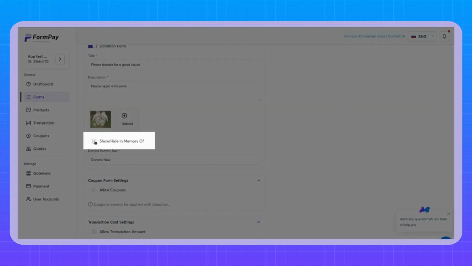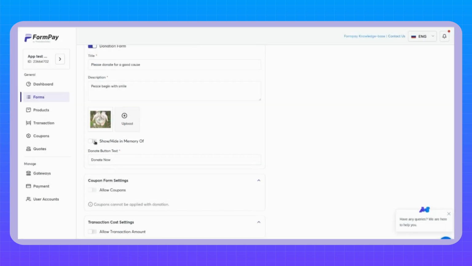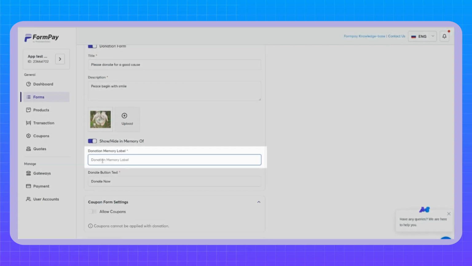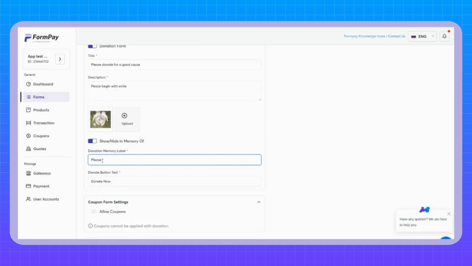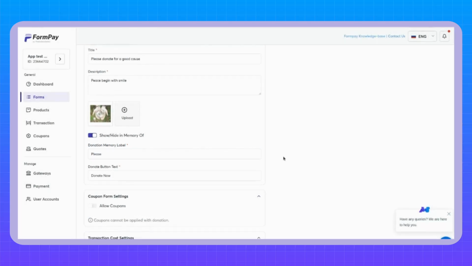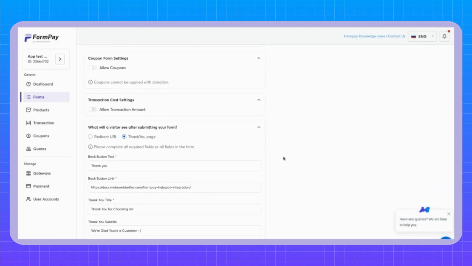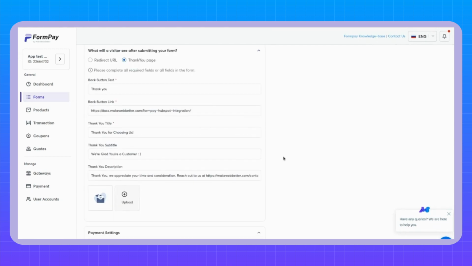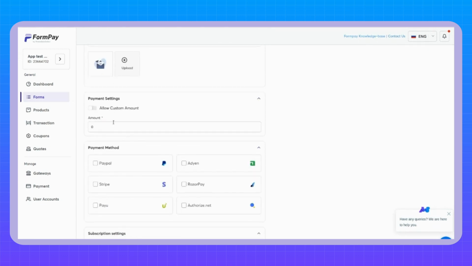This is not required, but I will choose it to show or hide in memory of. Put any message here in donation memory label. This is the default thank you setting. You can change it.